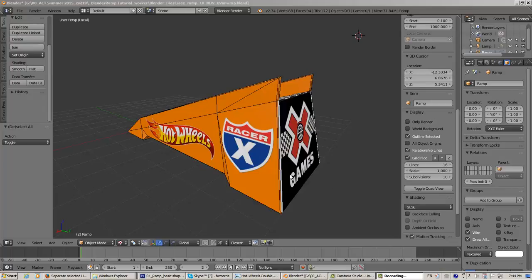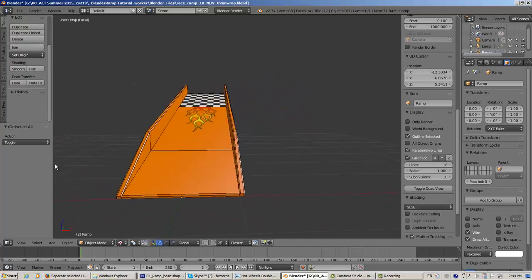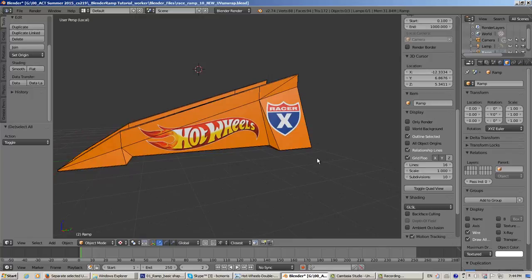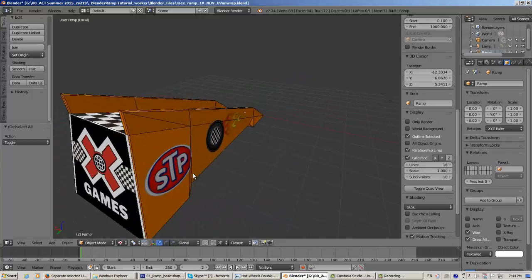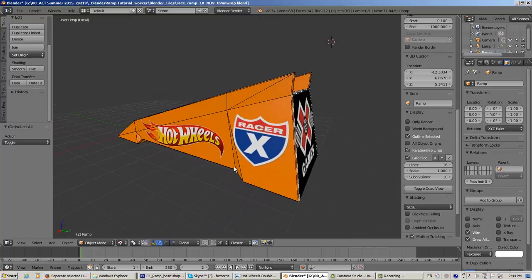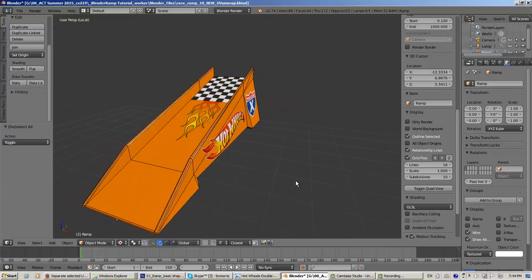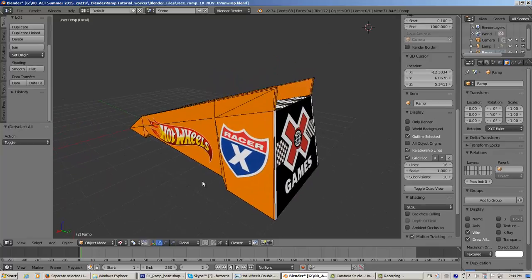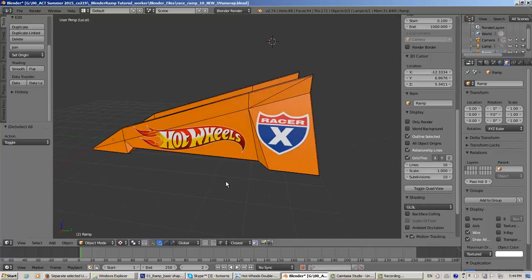We are in Blender, and here is the ramp that we are going to model and UV unwrap so we can export it into our Unity race game as an FBX file. So this is the finished model here with the textures.